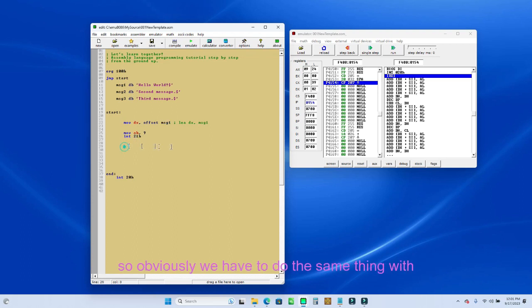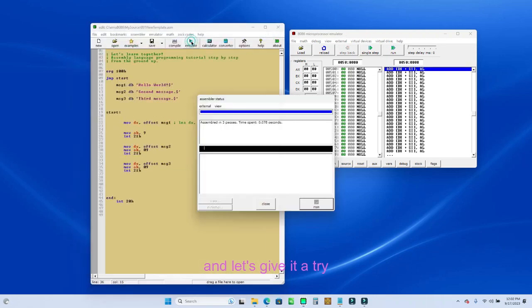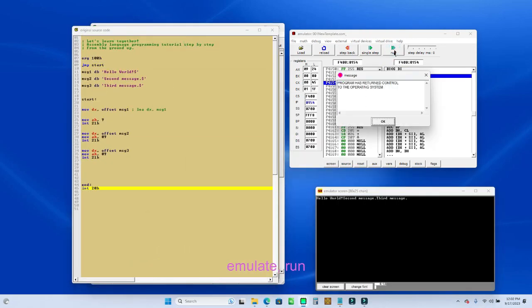So obviously we have to do the same thing with the second message. That would be move into DX offset of MSG2, move into AH 09, and then interrupt 21H. We'll do the same thing for the third message, move into DX offset of MSG3, move into AH 09, and then interrupt 21H. And let's give it a try. Emulate, run. It prints all 3 messages, but on the same line.